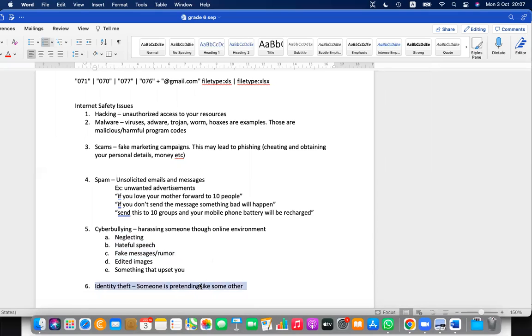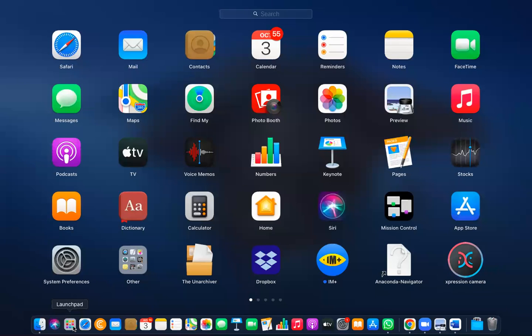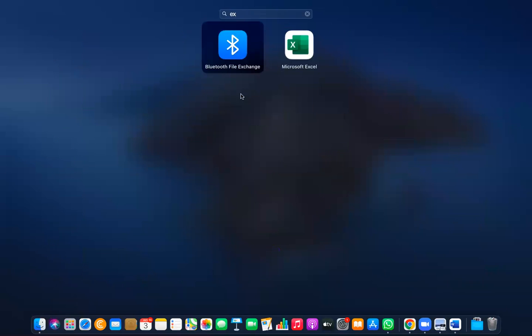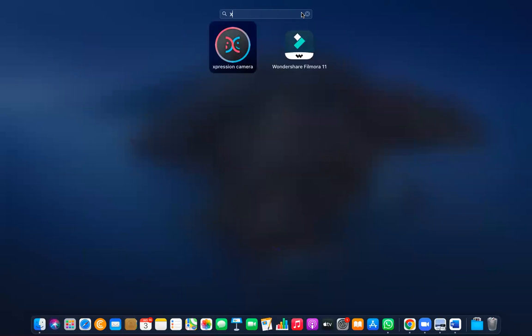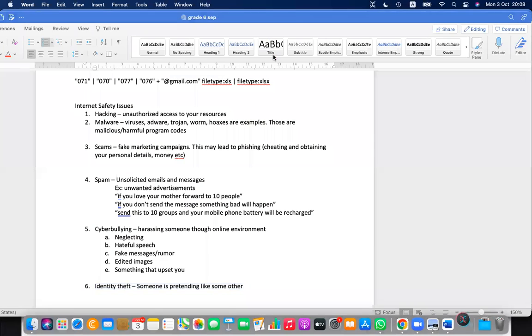I'll show you one example of how identity theft happens. It can happen in different ways. I'll show one practical example. So there are people acting like other people. Have you seen this application? I'm using this. So while others write, let me show this. There is an application called expression camera. This can be integrated with Zoom.